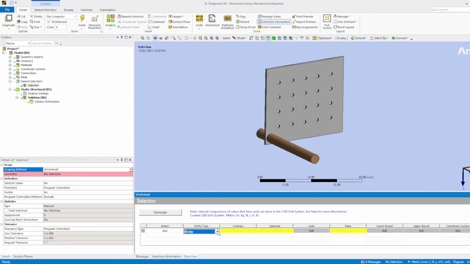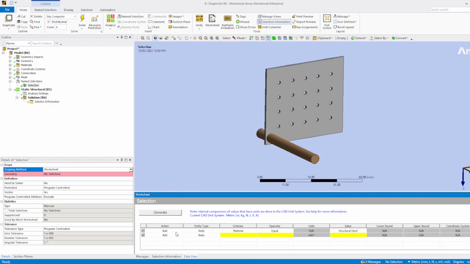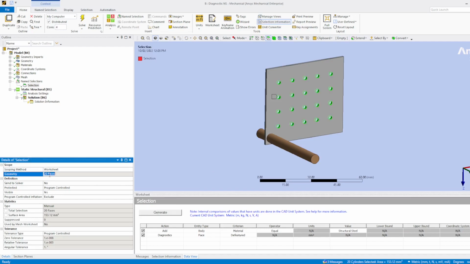Here I'll insert a name selection by worksheet. First, I add a line to select the bodies in which I want to search for issues. So I'm just going to select by material first. I then add this new action, diagnostics. And depending on what entity I choose, I have some options here for the criteria. For face, I have defeatured only. Generate that. You can see those 20 holes that are being defeatured have been selected.